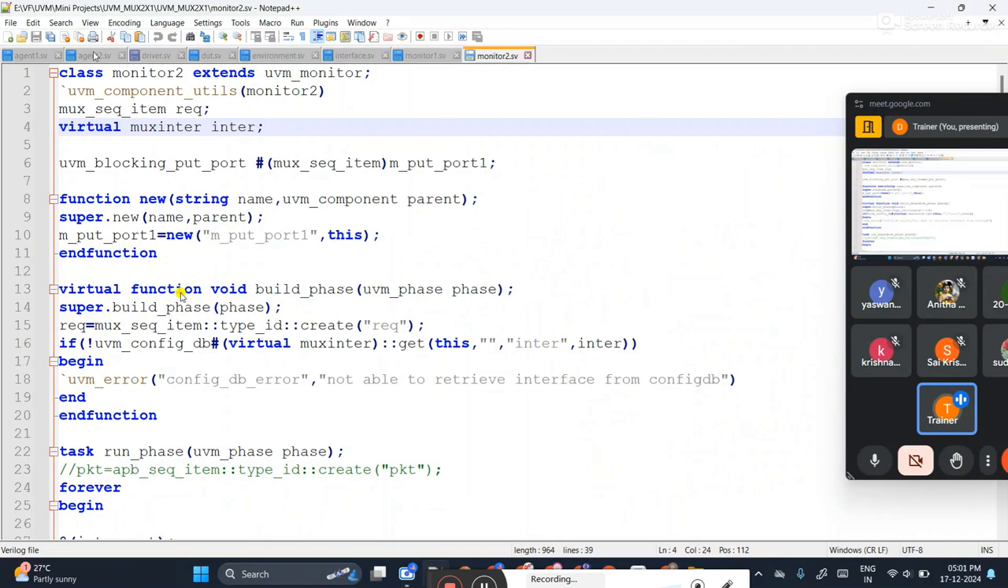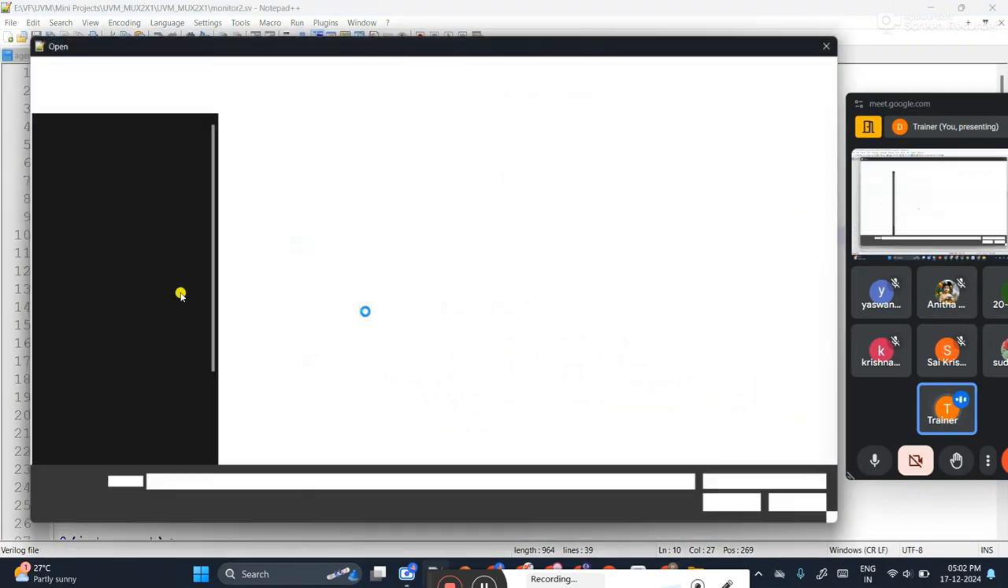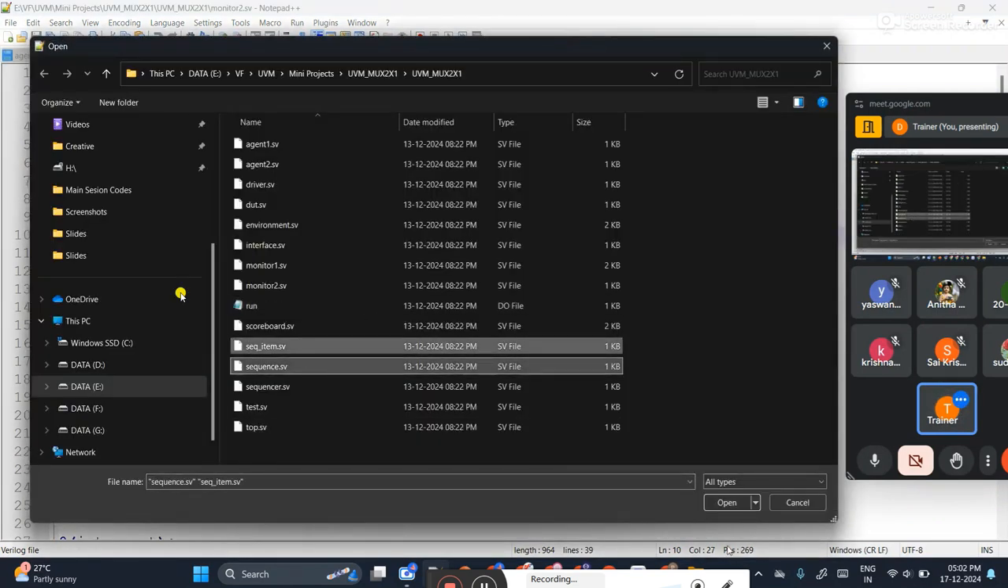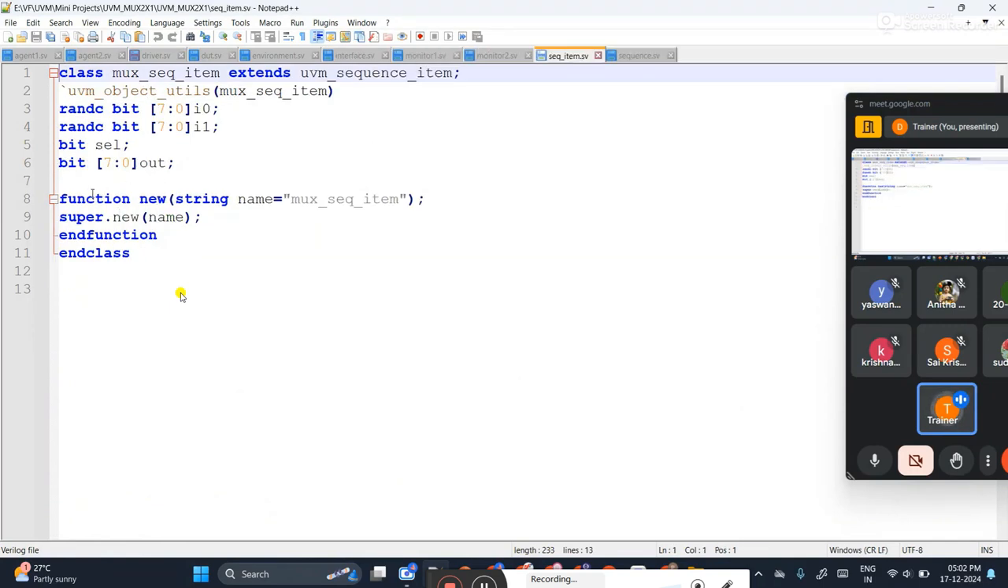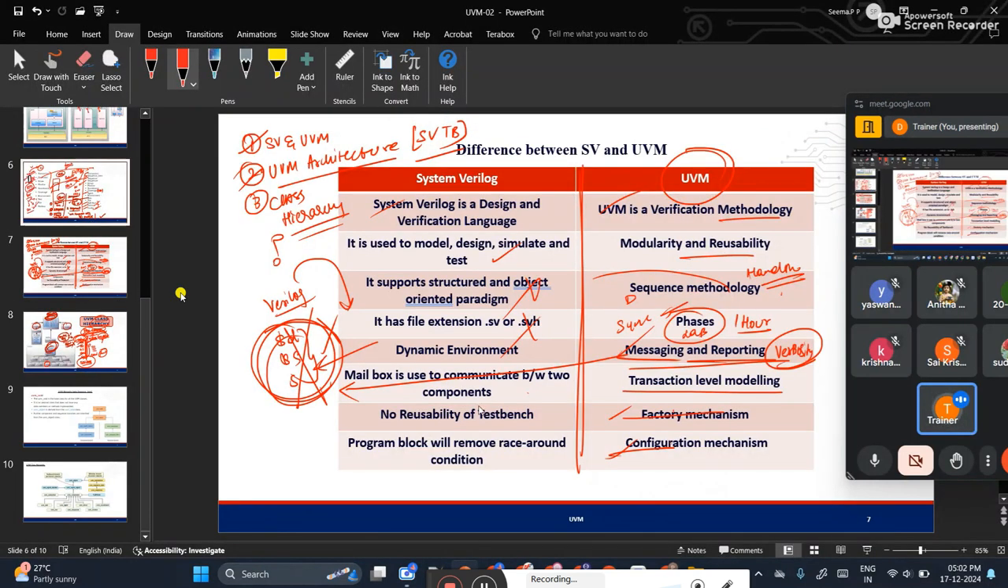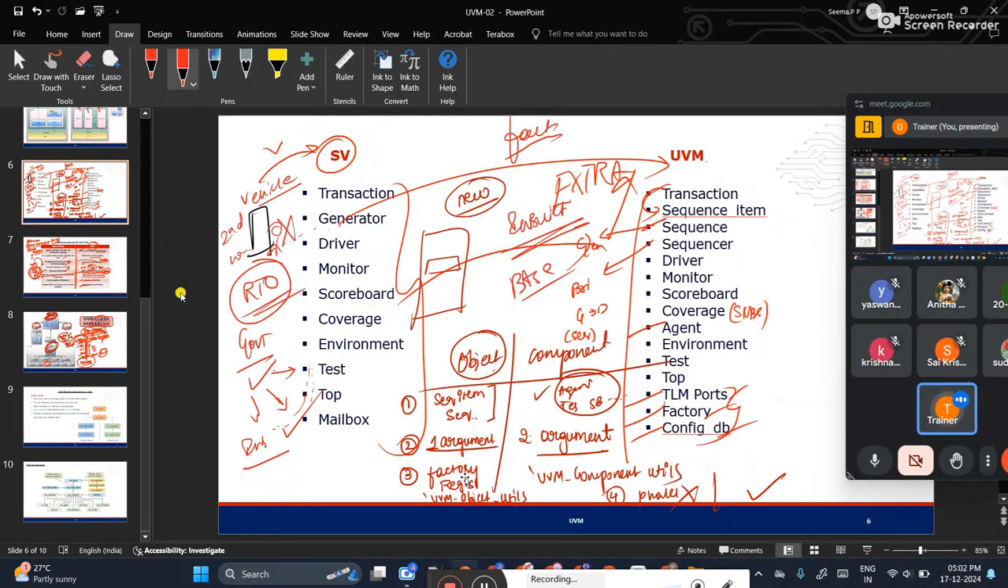Now depending upon which is the object and which is the component, you are supposed to do the registration. Only sequence item and sequence, let me show you that, will be registered using `uvm_object_utils. See, this is a sequence, and it's a sequence item. Sequence item I am also doing using object. Remaining all are components. That's the registration point, the difference between object and component. We use `uvm_object_utils for objects and `uvm_component_utils for components.